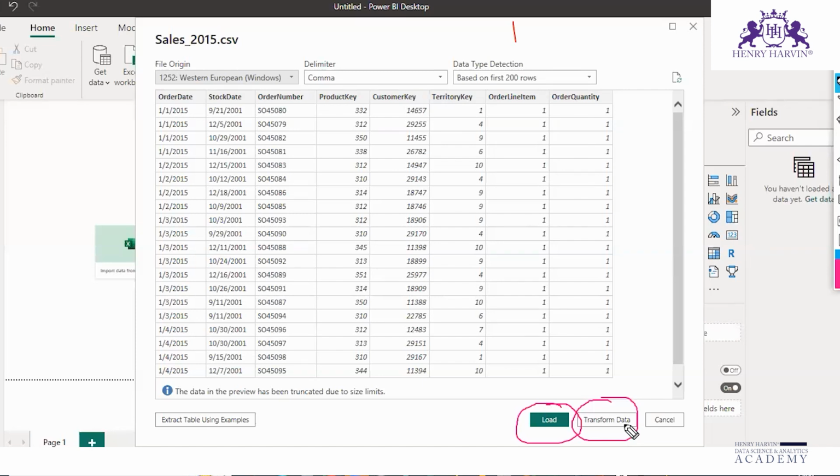Okay. But primarily you can choose to load the data, and based on some understanding of the data, then you can go for transforming the data. Okay, it's up to you. You can directly go to transform data, or you can load and then go to transform data. Okay, first let us load the data and see how it looks like.